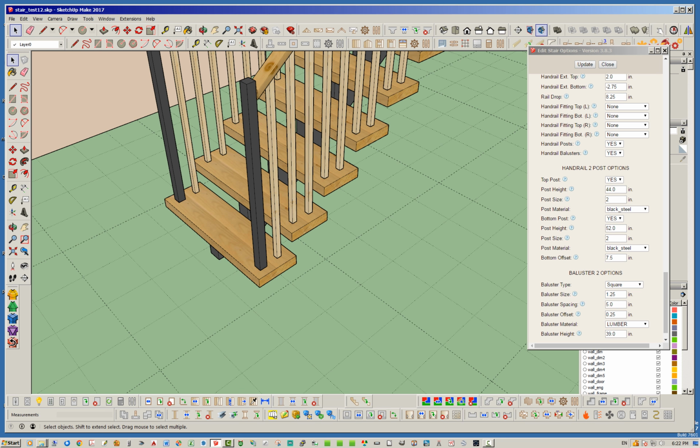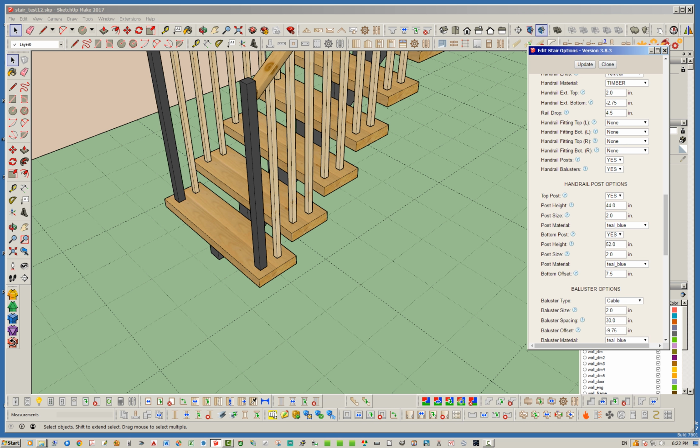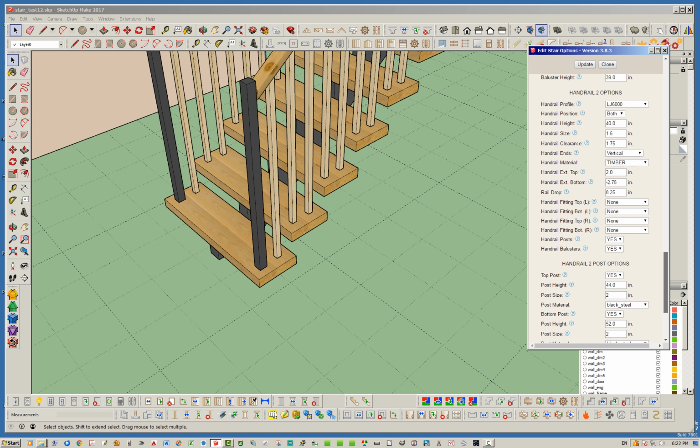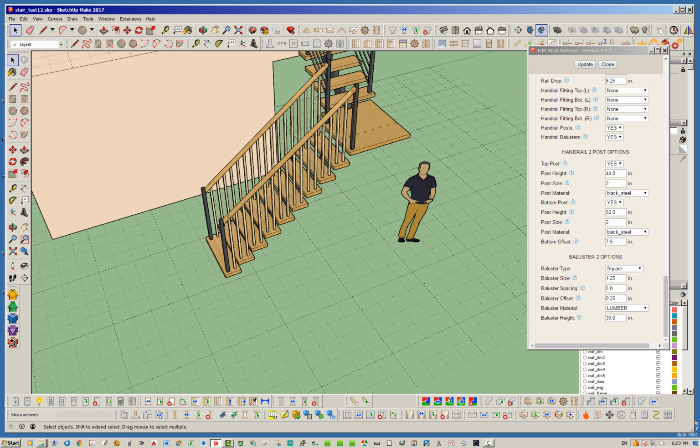All right, so that is an additional option, and you'll notice it's also up here. If you go up here, it's up here as well. So one additional parameter just to allow you to further finesse these posts and handrail systems. Okay, so next, let's start talking about the balusters.